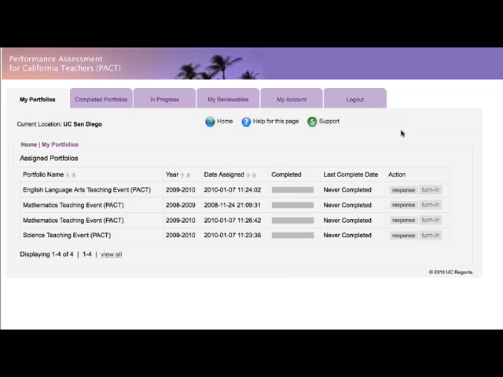What I'd like to do today is just show you some of the basics of working with your portfolio, just an overview of the portfolio, using forms in it, inserting your commentaries, uploading files, and finally turning in your portfolio.